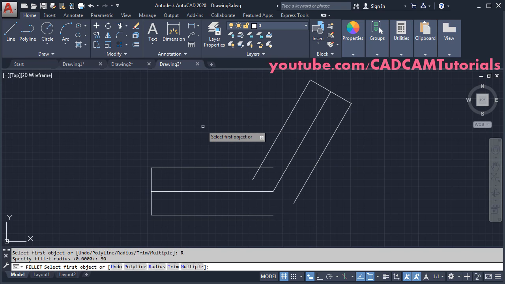Then there is chamfer of 20 by 20 size. Click on arrow near the fillet, click on chamfer, and click on distance, give the distance of 20, enter. Again, second distance is 20, press enter, select this line. Before that, click on multiple, then select this line, and this line, and this line.